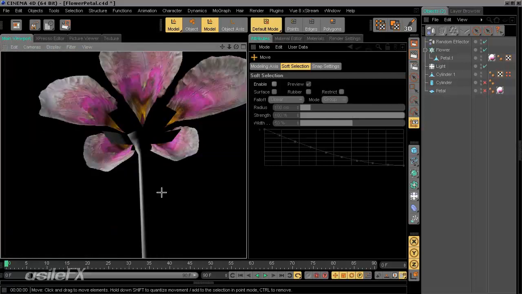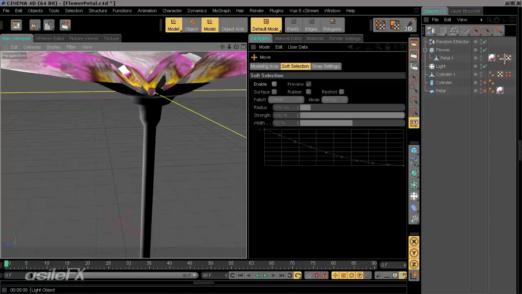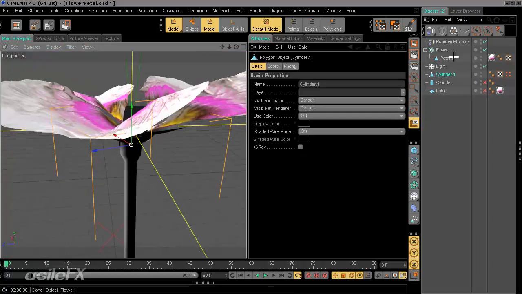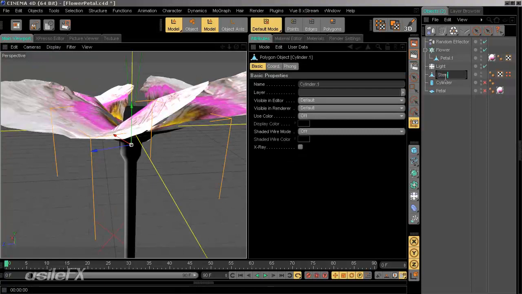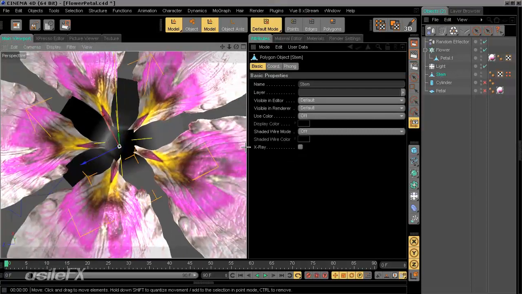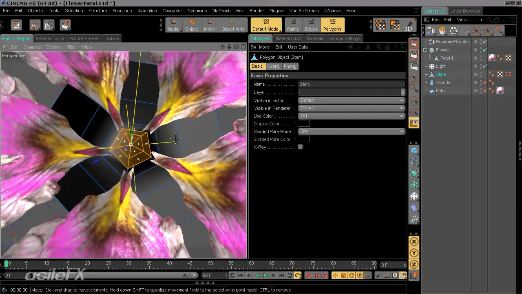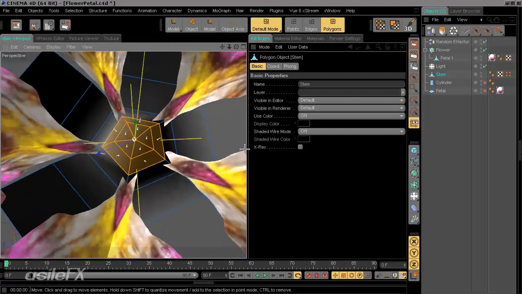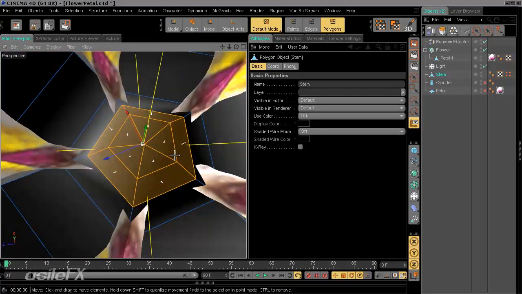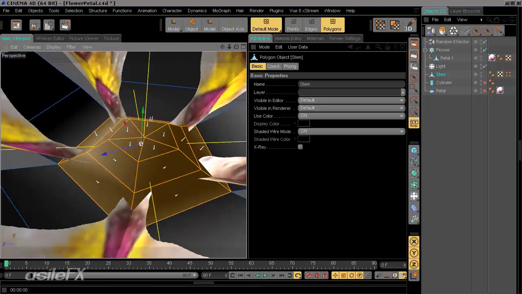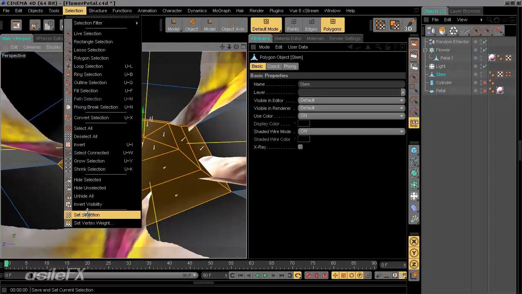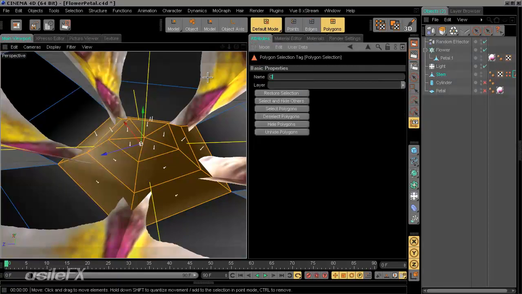So now we're going to set up our selection tags. And I'm going to go ahead and rename this to stem. So we have our stem object. Go over to the polygons, and what we can do is expand this one more time. So U and then Y on the keyboard. And we're going to go ahead and set this selection to the center, rename it center.